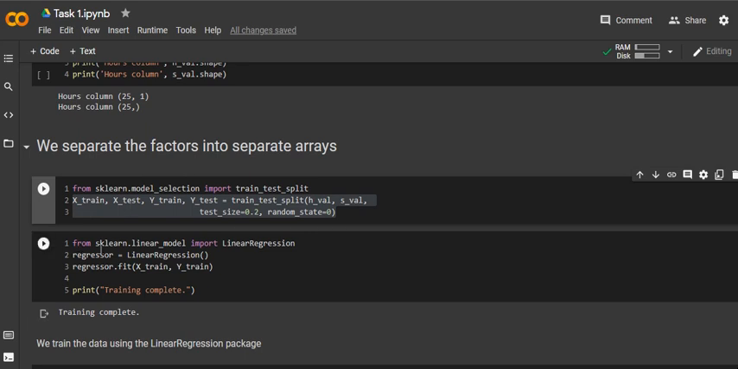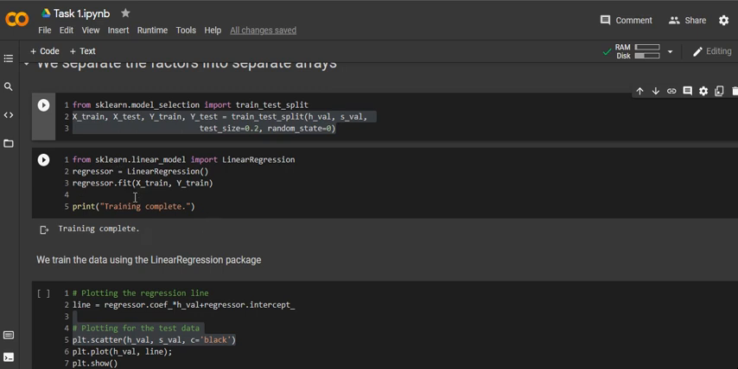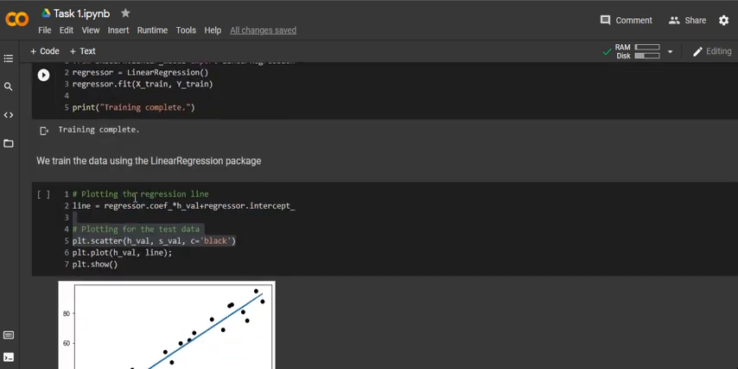Then I am creating a regression. I am importing the LinearRegression module from sklearn, and then I am using regressor equals the LinearRegression function, and then fitting the model using the training x and y values. Then I print "training complete", so that I can understand that the process of fitting the model has been successfully completed.